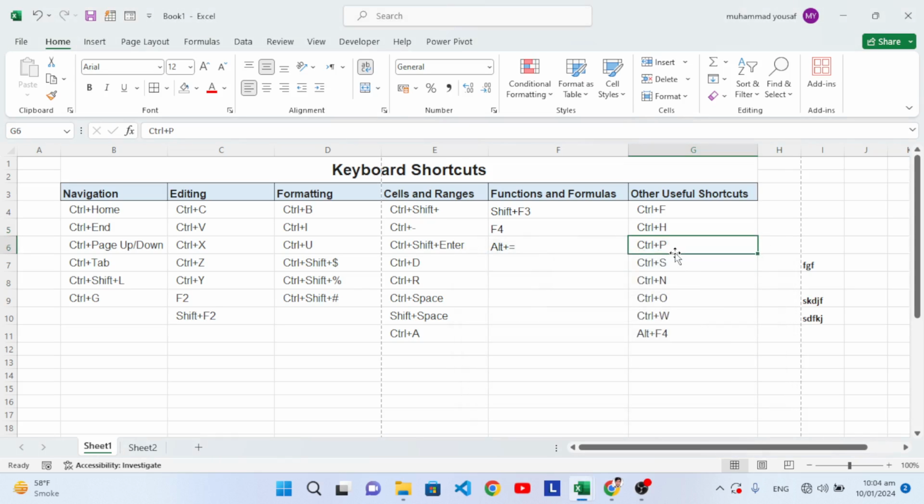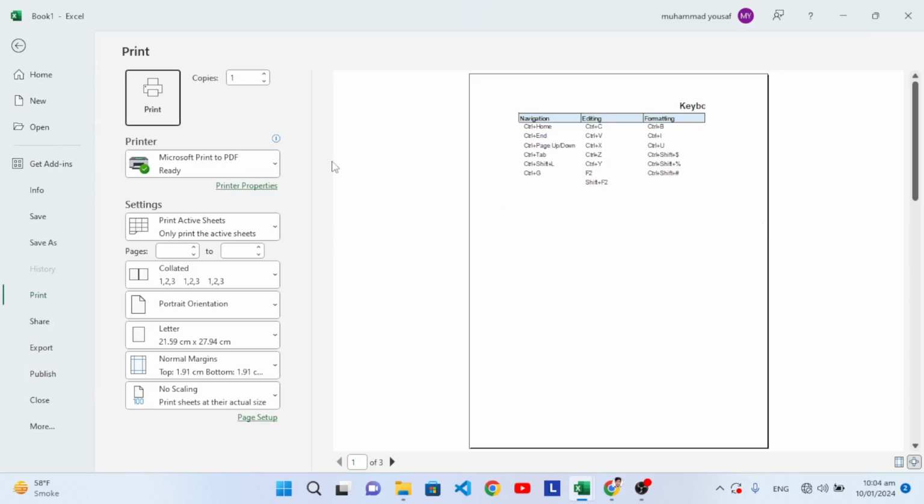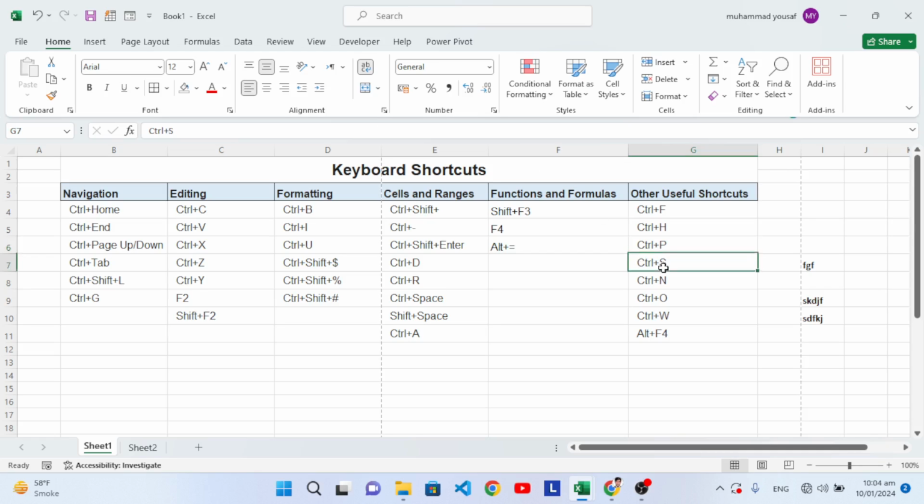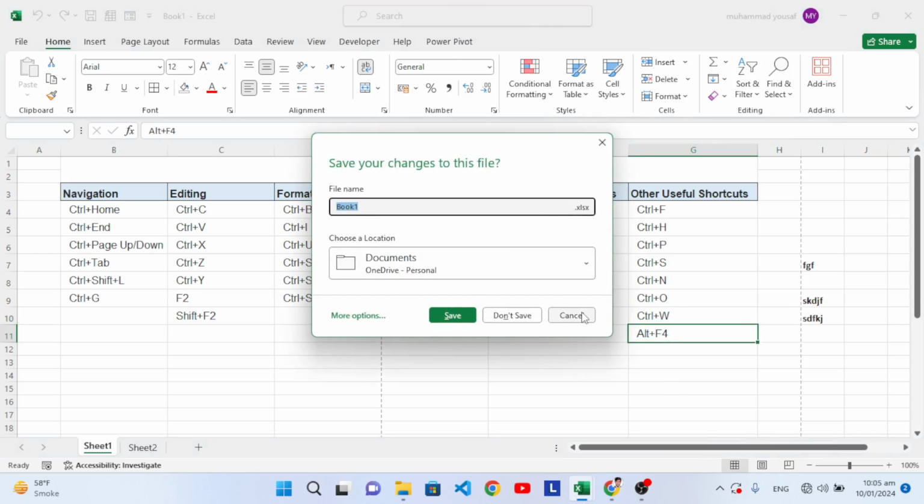And Control P for printing. It is used for printing. Control S to save this workbook. Control N to open a new workbook. Control N, it will open a new file. And Control O, if you would like to open a file from your hard drive. And Control W to close this workbook, and Alt plus F4 to close Excel. Alt plus F4, it will close Excel. Would you like to save it or not?